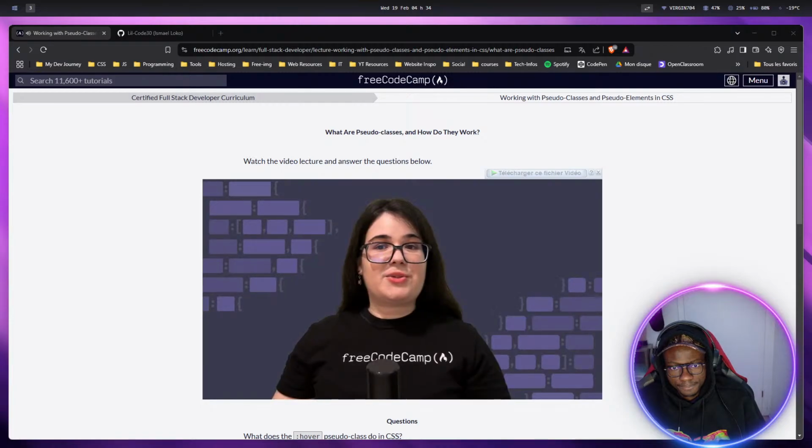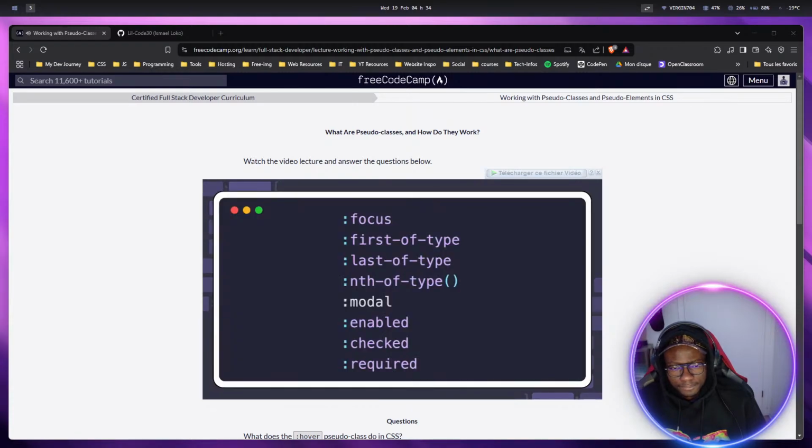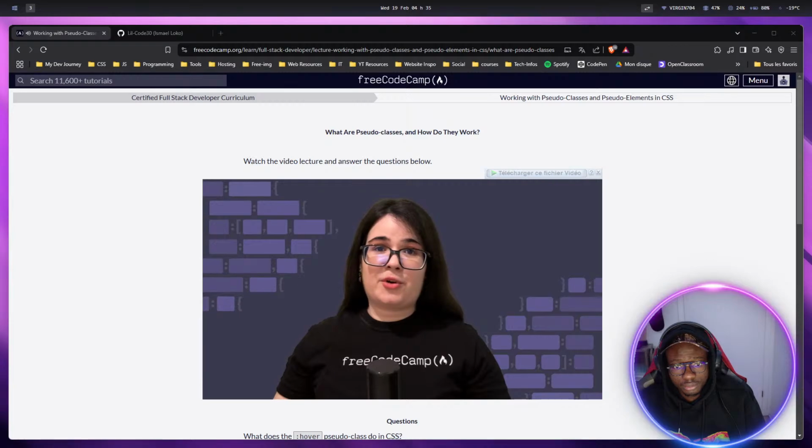As you can see, pseudo-classes let you style elements based on user interactions, like hovering or visiting a link. This makes your website feel more interactive. Apart from the pseudo-classes already mentioned, there are others, like focus, first-of-type, last-of-type, nth-of-type, modal, enabled, checked, required, and more.